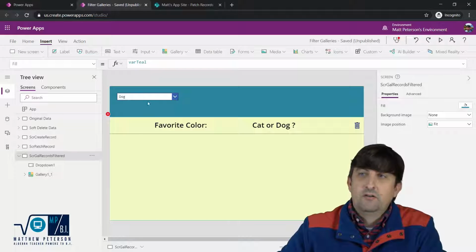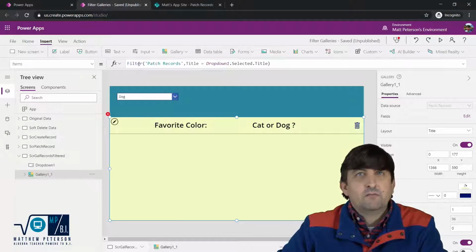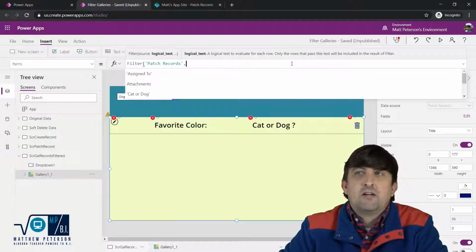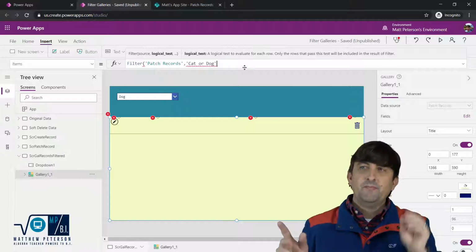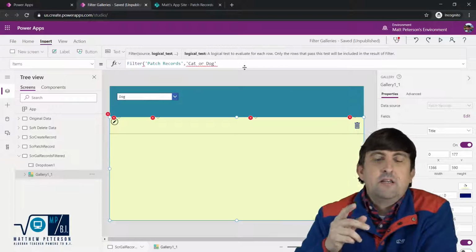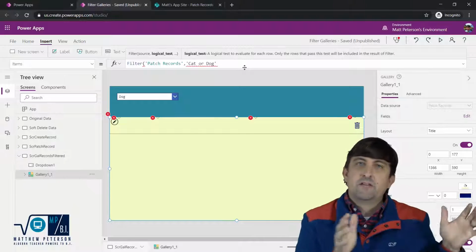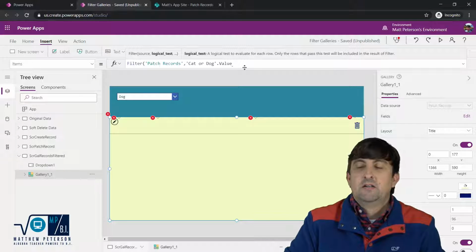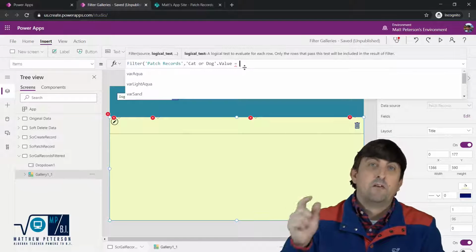Now comes the last trick. We want to use this to filter down our gallery. So I'm going to come back over to the gallery. We're still going to do a filter, still on patch records. However, the column in question now is our cat or dog column. So we're going to come on down to cat or dog, and it's already throwing that red line in. If we start thinking about it right now, we have to go, wait, cat or dog is a special column, so we can't just give it the column name. We have to go with dot, and we have to go with value. So we want the cat or dog value in the gallery to equal the same one from our dropdown.